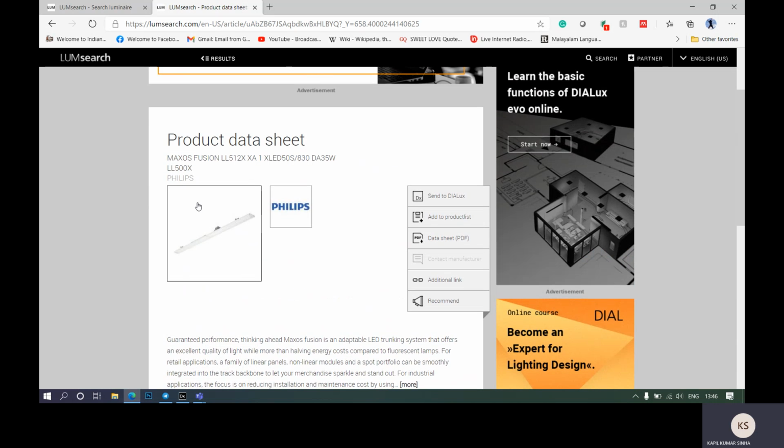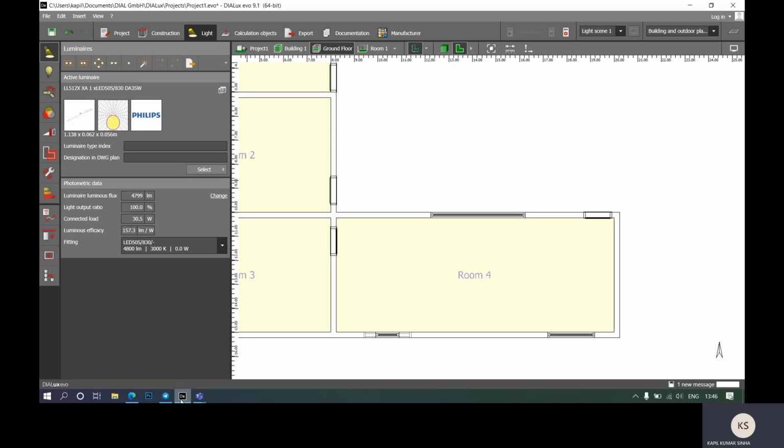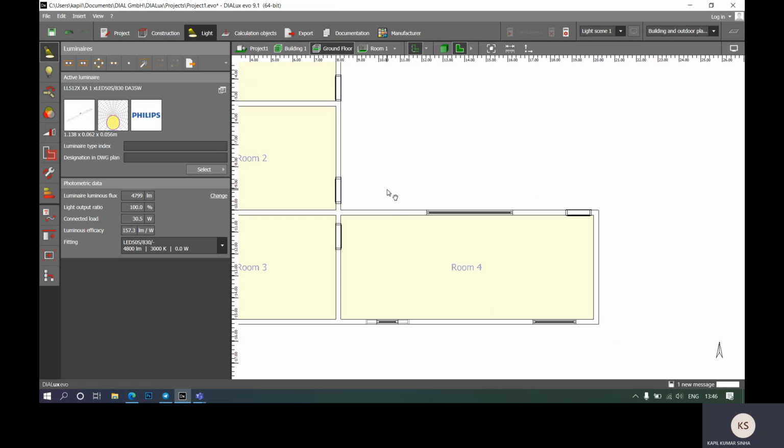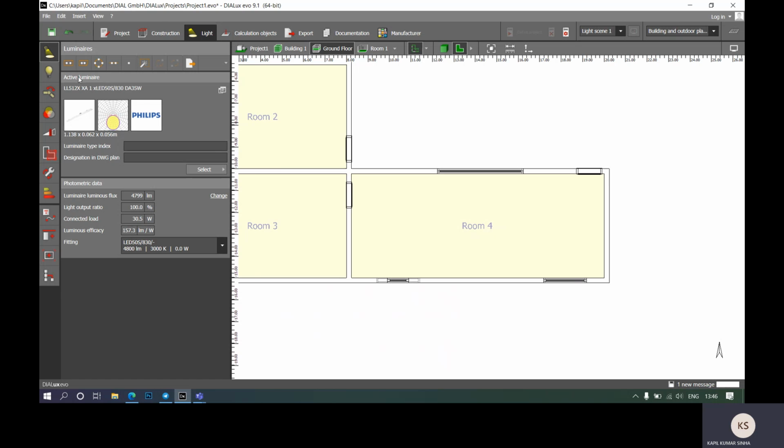I want this luminaire to be used for my room. So I just use this and send it to Dialux. Once I have sent it to Dialux, you can see it will appear over here. Now I want to use this luminaire in room 4. There are many options: you can draw a rectangle and arrange it over here, or draw a polygon and arrange, or draw a line and arrange.